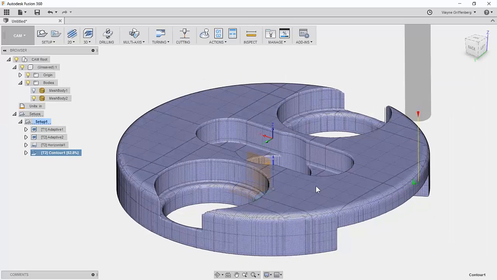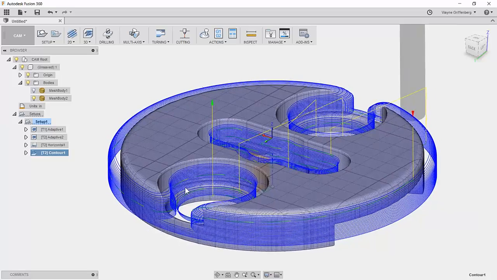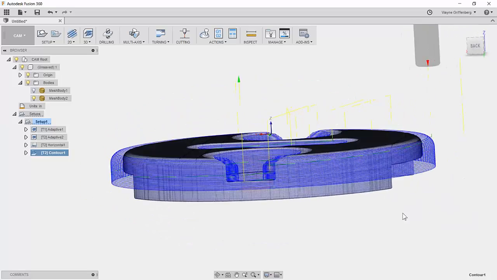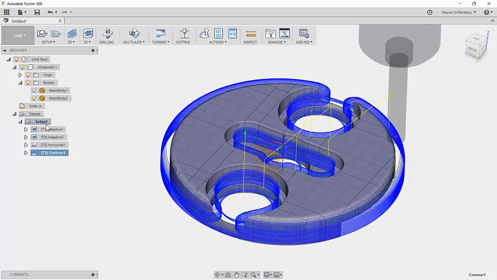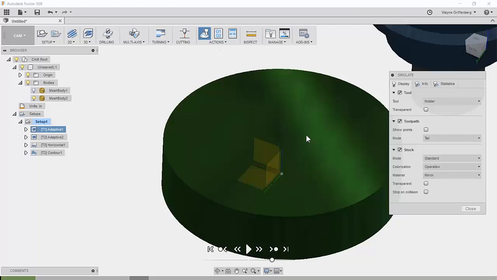Okay, so we'll get a nice little finish. We'll get those little rounds on there on the top as it goes around the edge. So that looks pretty good. So I'm going to simulate this real quick. You go up to Setup, Simulate.